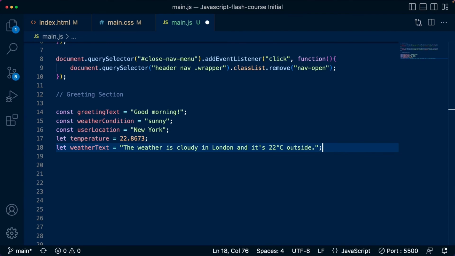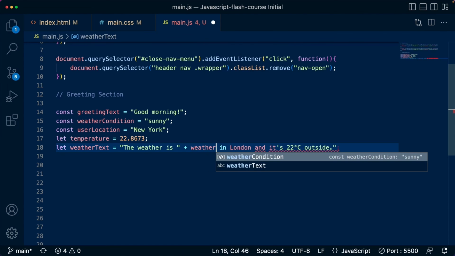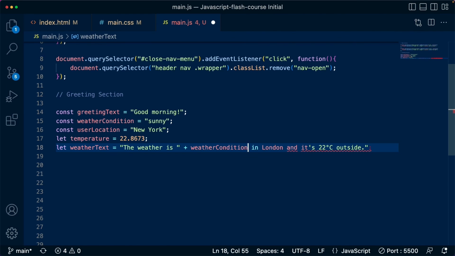Now that we have the variables in place, let's replace the dynamic values in our messages and send them to the HTML elements. We could just do concatenation, so we could close the string right here, for example, and then use the plus sign, and then we would change this cloudy to the weather condition variable like this. But this is going to get too complicated. Let me show you a better method using template literals.